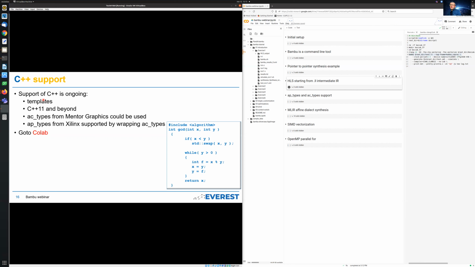Another interesting thing about C++ is the libraries used in current commercial tools, like Mentor Graphics tools for HLS and Xilinx's Vitis HLS, in order to describe hardware types. So it is possible, even in Bambu, to have code described using AP types or AC types. And here we have an example of this.